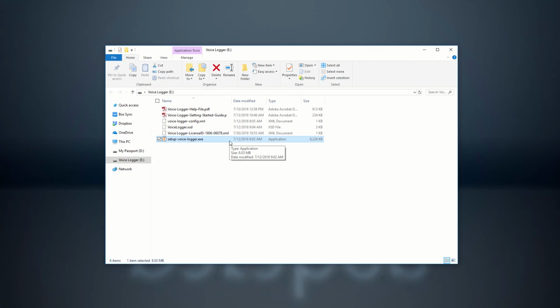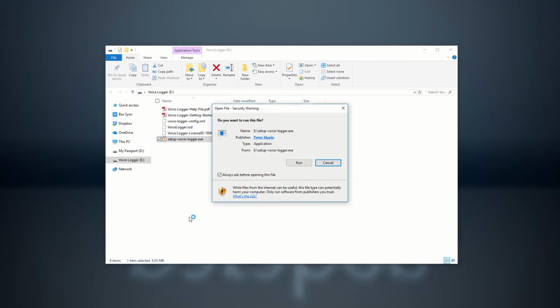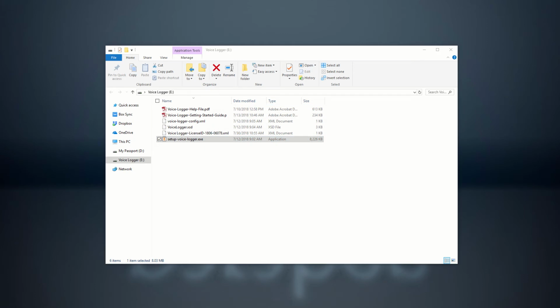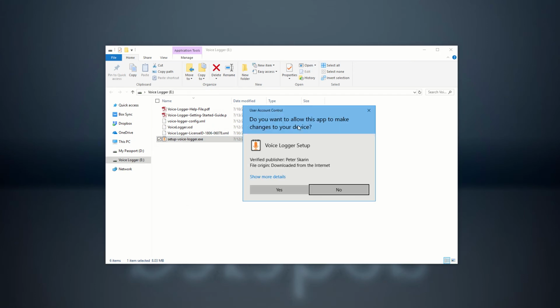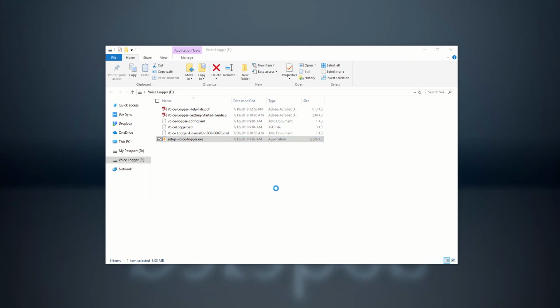So when you double click on that, it will take you through the setup process. And I'm going to actually show you how that works. I've got it installed on this computer already, so I won't actually install it. But you know that Windows will actually ask you to verify if you want to allow it to make changes, so you hit yes.